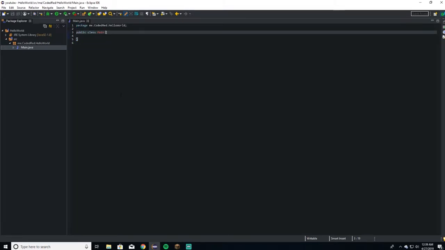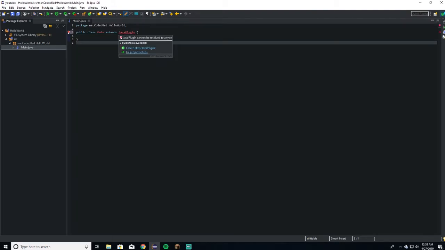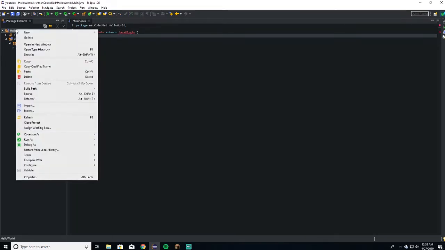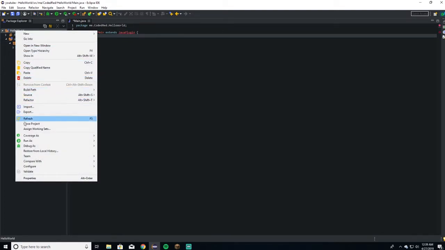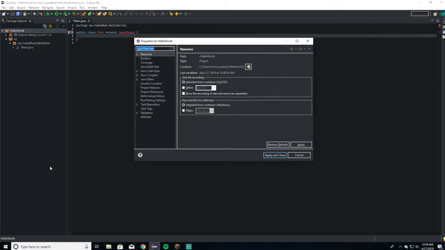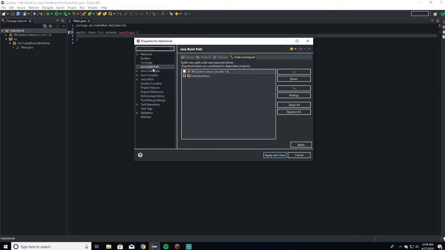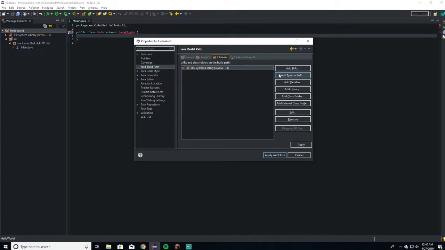So the first thing we are going to need to do is extend JavaPlugin. Now what this does is it basically puts Spigot into our project. And before we can import this, we're going to need to add Spigot to our project itself. So go ahead and right click on HelloWorld, go all the way down to the bottom at Properties. Once in here, go over to Java Build Path. Once in Java Build Path, go to Libraries. And we're going to add External JARs.